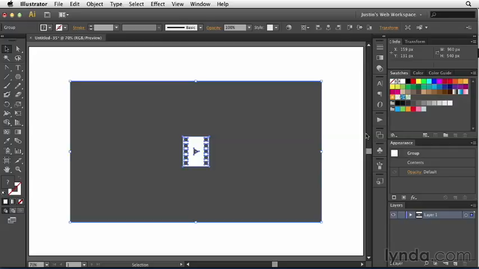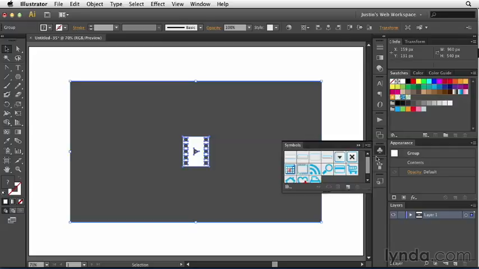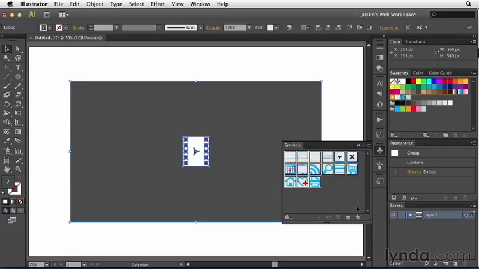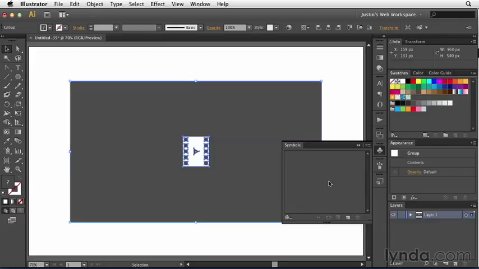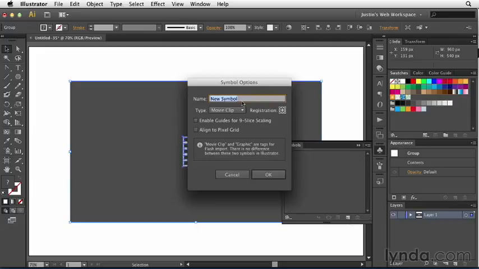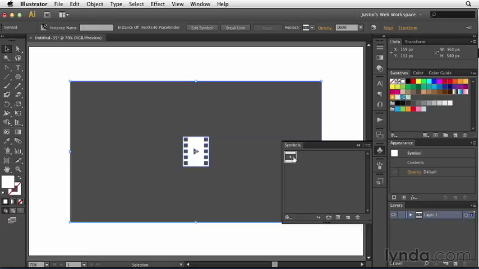And so I will open up my Symbols panel. And the first thing I'm going to do is get rid of all of the existing symbols that are in there. Hit Delete, yes. It doesn't actually get rid of them from your system. It just removes them from the Symbols panel right now. And then we'll take this symbol, create a new one. We'll call this 960 by 540 placeholder. And hit OK. I want to make sure it's aligned to the pixel grid though. Hit OK, 960 by 540.